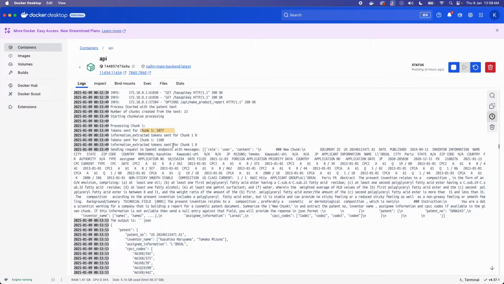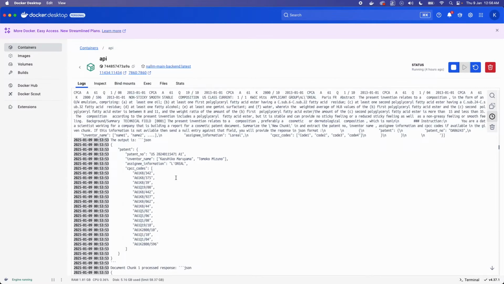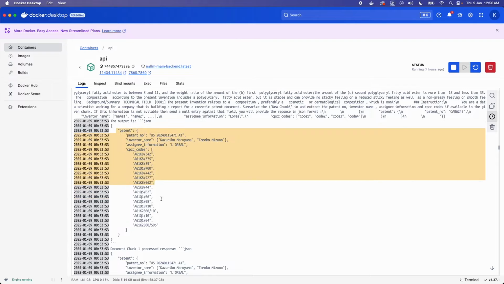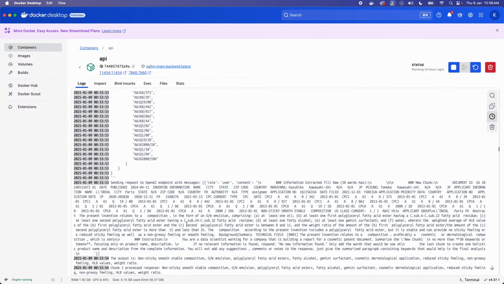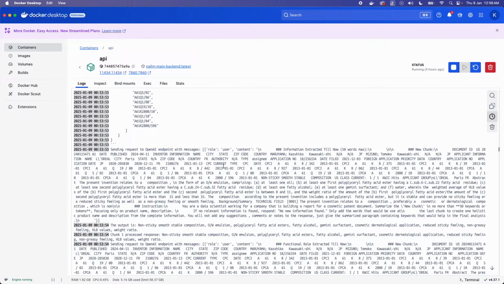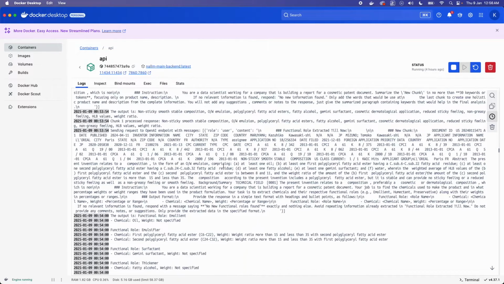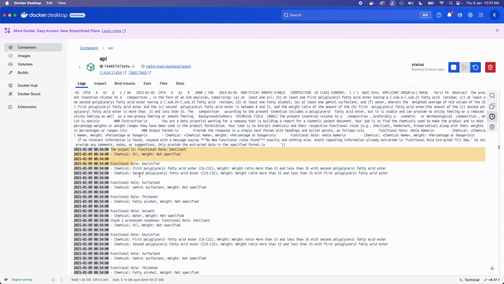We are also keeping count of the tokens sent, because if we send a lot of tokens, then it will just not make sense and it will not give correct outputs. So this is the relevant information we are extracting from the relevant chunks. We have extracted the information: patent number, inventor name, assignee information. All of this will be present in the patent node, as we saw. Sending request to OpenAI, then you can see this is the response that is received.